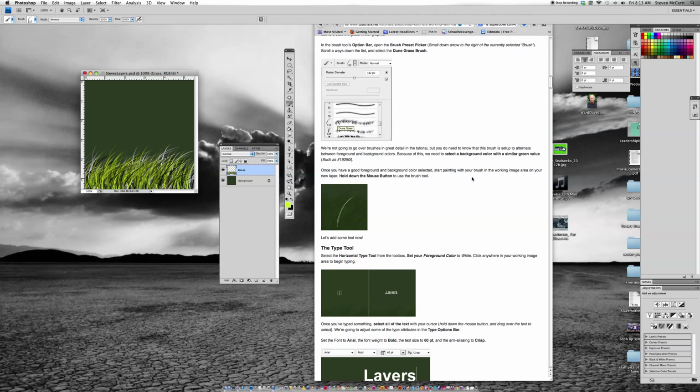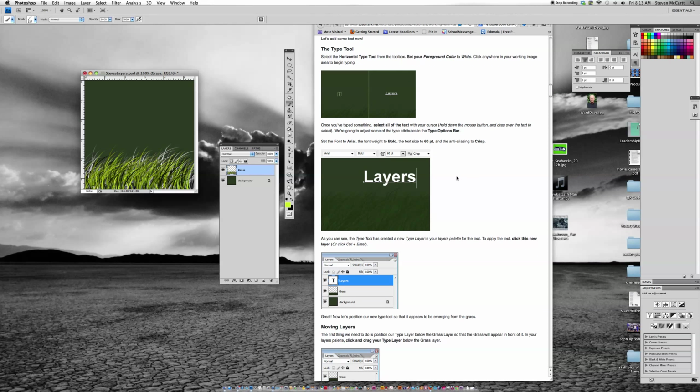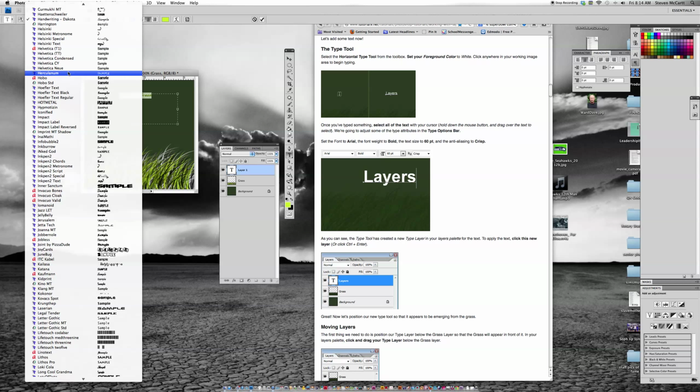Now what I'm going to do is go down and type something there. So I get the type tool, click here, and I simply draw a box with the type tool, and it automatically creates a type layer. And then I'm going to say grass. I like this, and you can change what kind of font you want. So you can choose a different font if you want.